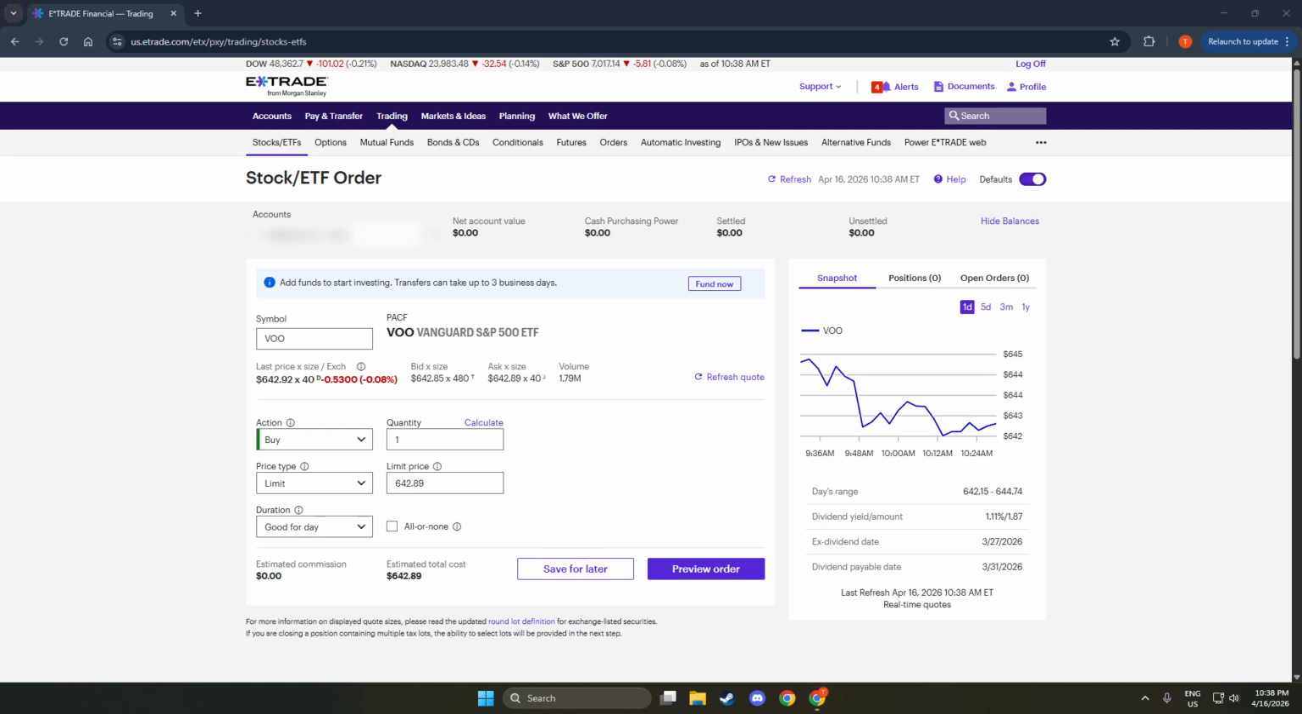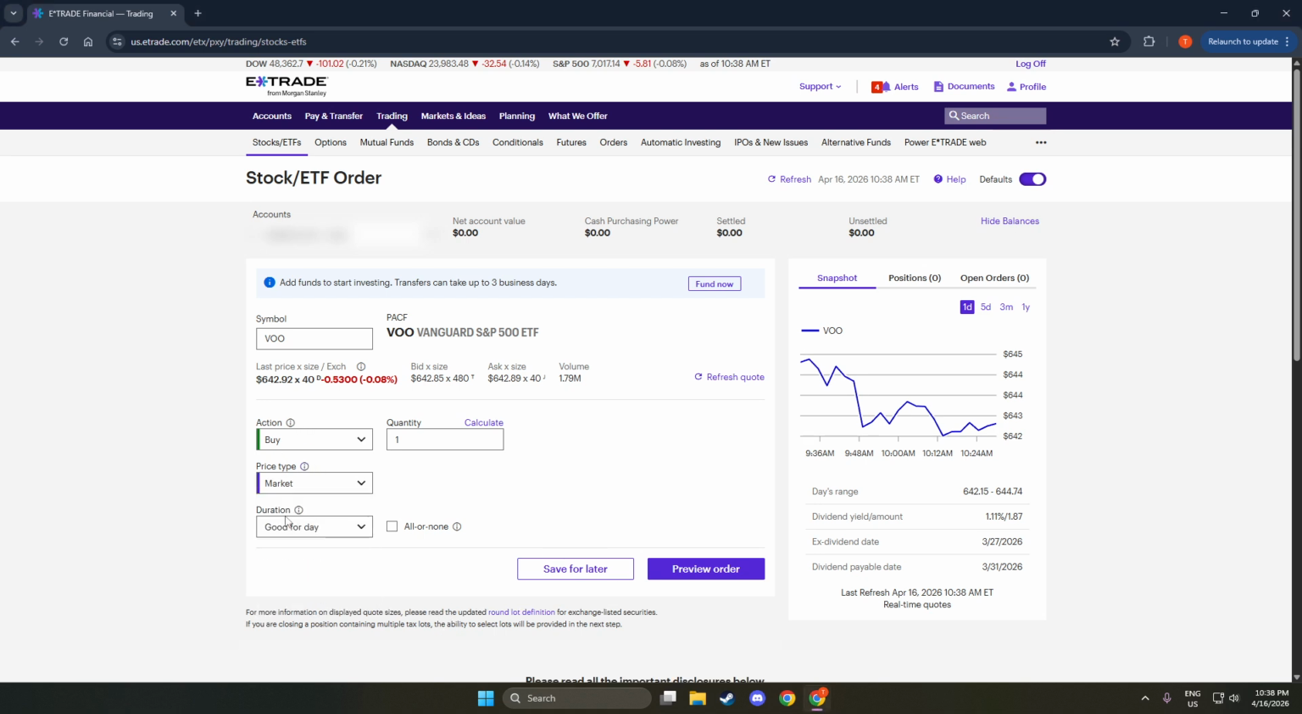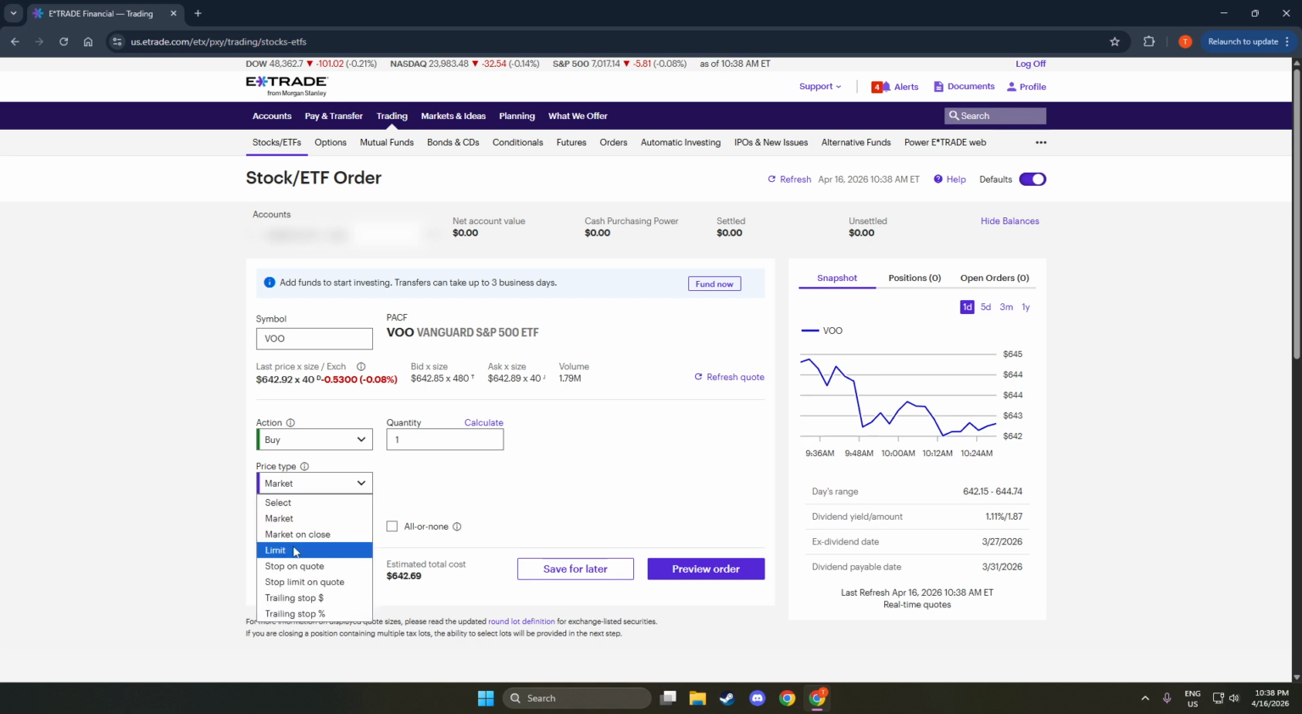After you've set the quantity and order type, click Preview. This is your chance to double-check everything: the ticker VOO, the number of shares, the order type, the estimated cost, and any applicable fees. If everything looks good, click Place Order to submit it.